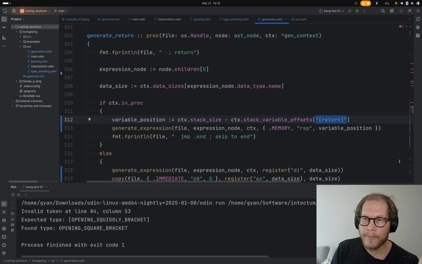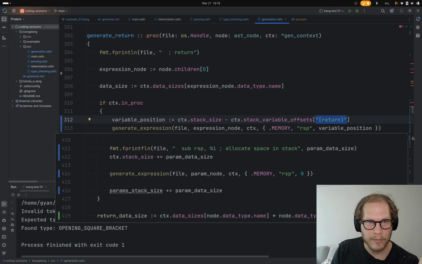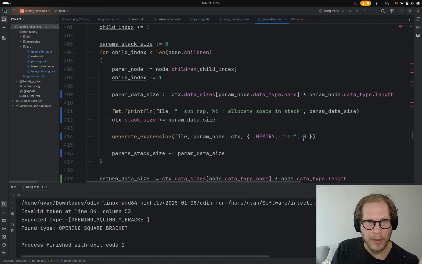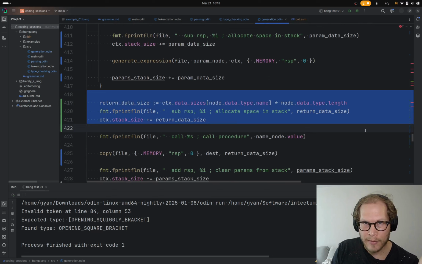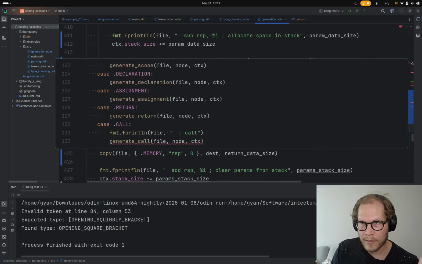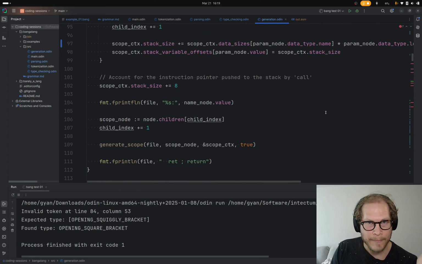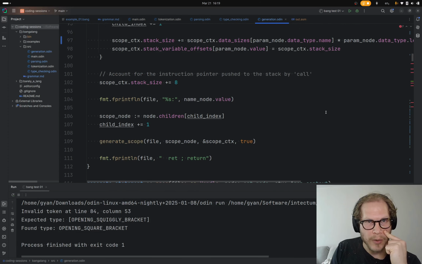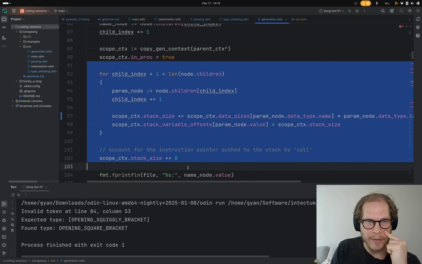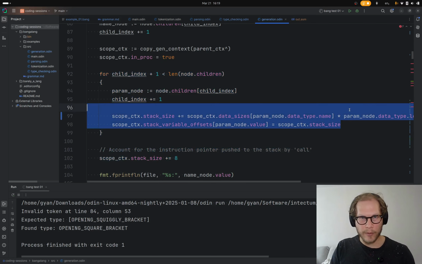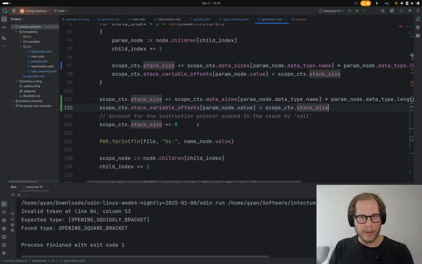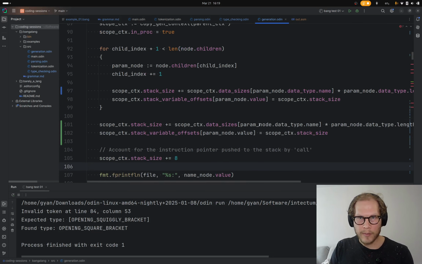And remember earlier, when we were doing the call, we allocated this space at the top of the stack. That's going to be our special return space. So maybe I'll do this now while we're thinking about this. So up here, see, this is where we're allocating space for all the parameters. So we just need to do this once more, but instead of a parameter node, we're talking about just the node.